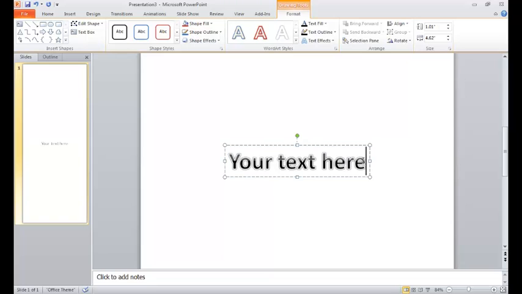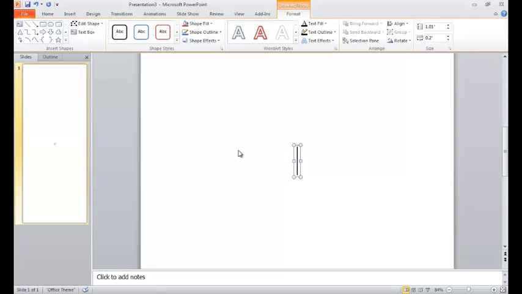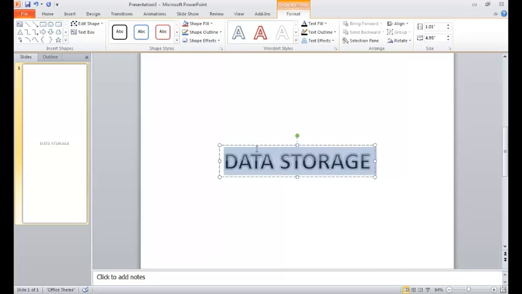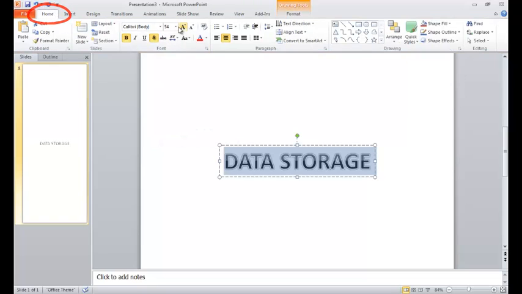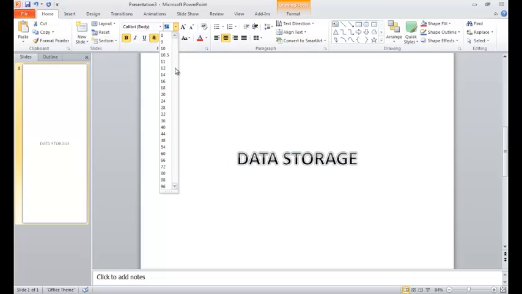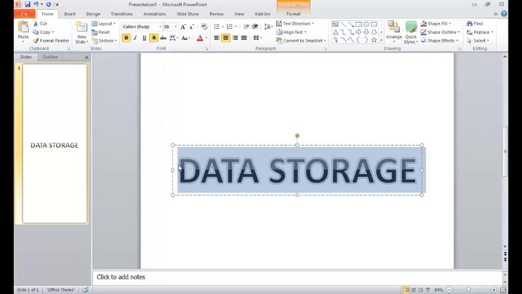Then you can type what you want it to say. My infographic was about data storage. And then you can change the size. Normally this little window will pop up when you highlight the font, and you can change it right here. Or if that doesn't show up, you can always go back to the Home tab and change your font size right here. This is going to need to be pretty big for it to fit across my page.